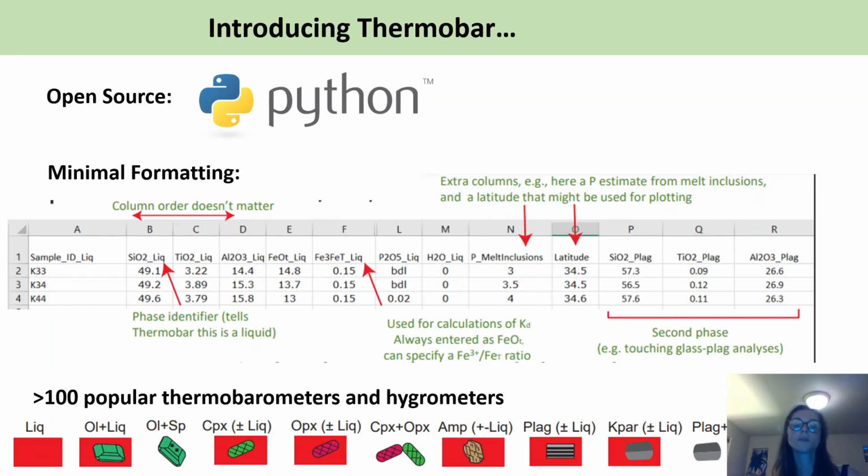And we've coded up more than 100 popular thermobarometers and hygrometers, involving equilibrium for just liquid, olivine and liquid, olivine spinel, various pyroxene, so clinopyroxene liquid, clinopyroxene only, orthopyroxene liquid, 2-pyroxene, as well as various amphibole, plagioclase and feldspar and 2-feldspar thermobarometers.